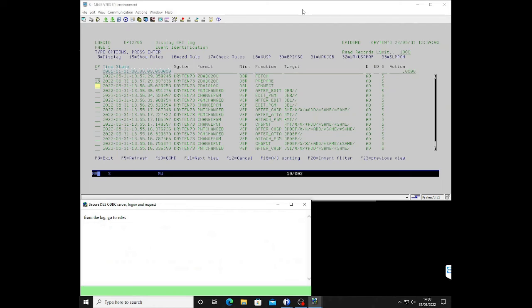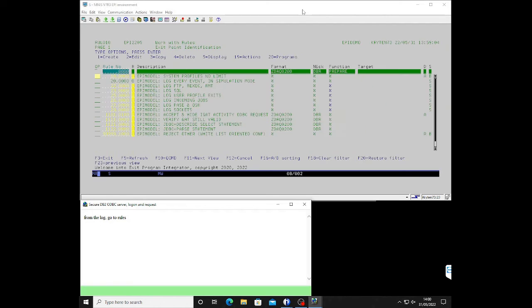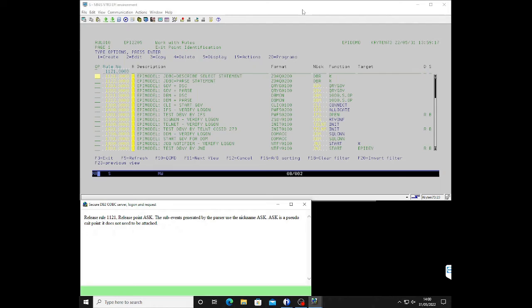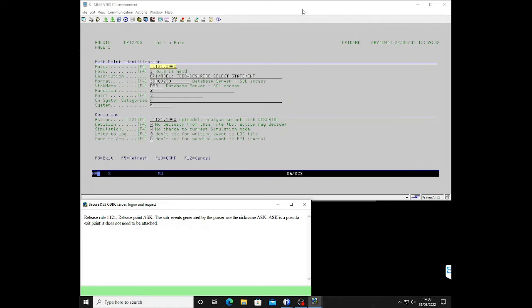From the log, go to rules. Rule 1121 drives the describe, Rule 1122 drives the parse. Release Rule 1121, release point ask. The sub-events generated by the parser use the nickname ask. Ask is a pseudo exit point, it does not need to be attached. Action 1121.1 is the call to xdbr-dsc.